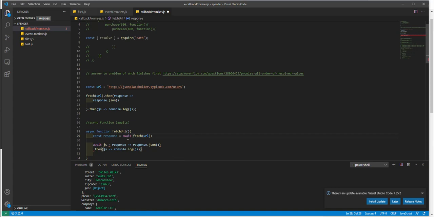So await goes before any object that returns a promise. So fetch URL returns a promise. We want to store it in a variable called response, and then we want to pass that response. We want to create constant JS equals await. So it's right here. Let's pull this one up. So await response.json.